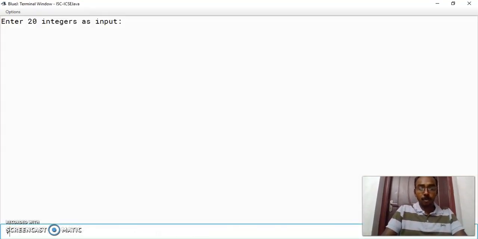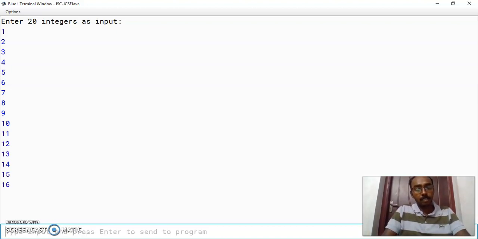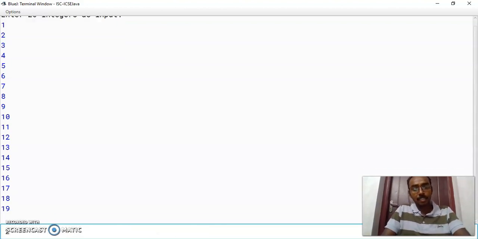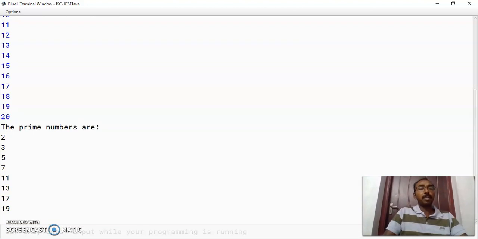Let us give the inputs 1, 2, 3, 4, 5, 6, 7, 8, 9, 10, 11, 12, 13, 14, 15, 16, 17, 18, 19, and 20. You see, now it is displaying the proper description that the prime numbers are 2, 3, 5, 7, 11, 13, 17, and 19. I hope that you understood this program's logic, and let us meet in the next video with another program. Thank you.